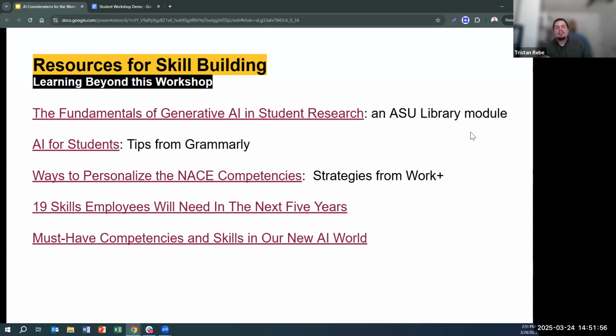Work Plus has strategies for ways to personalize the MAZE competencies. So as you're thinking about how you engage with generative AI, what you're hoping to learn from it and do with it, this is maybe a way you can use that tool to help you identify what those goals are. That way you can articulate that to your supervisor, or share with them or with others what you're building, your portfolio of work.